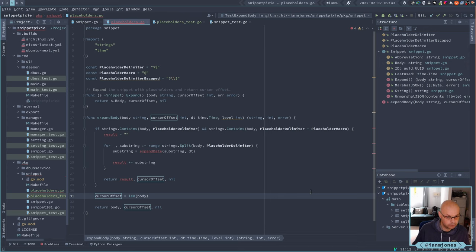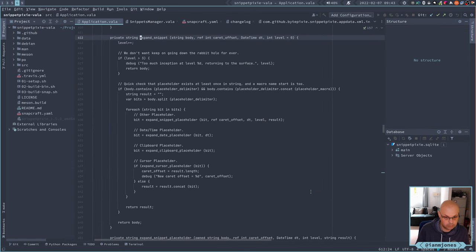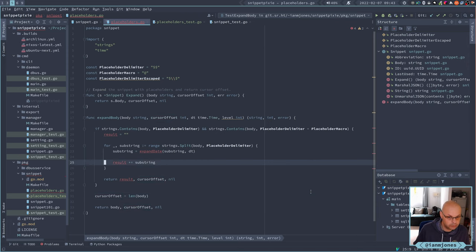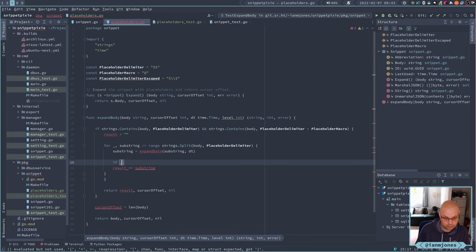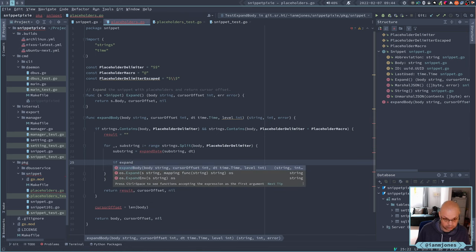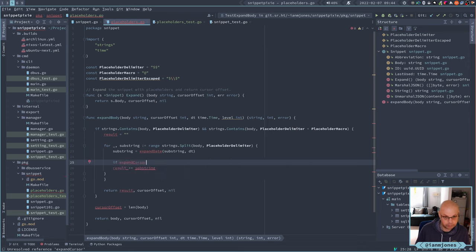So that's wrong there. And in here, yeah, we're passing a piece. Otherwise, we're doing that. Okay, what we'll do then is we will do that right now because I want to make sure I don't get that wrong. So we'll do if expand cursor, and we only need to pass in the body, don't we? So that is substring.